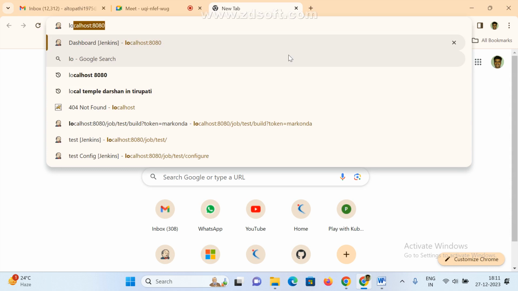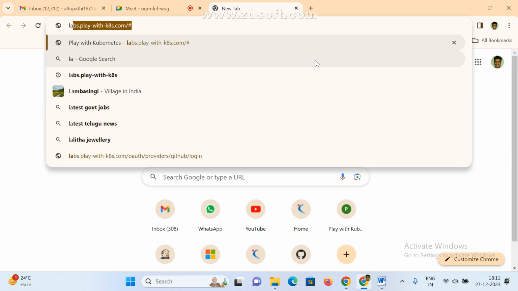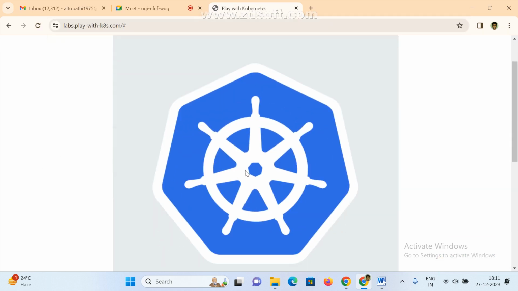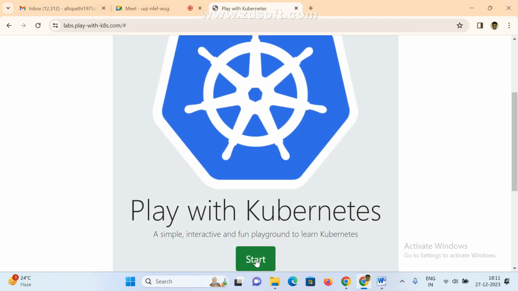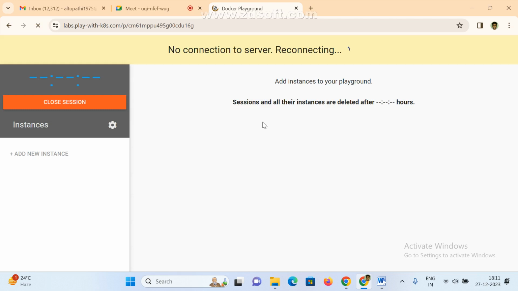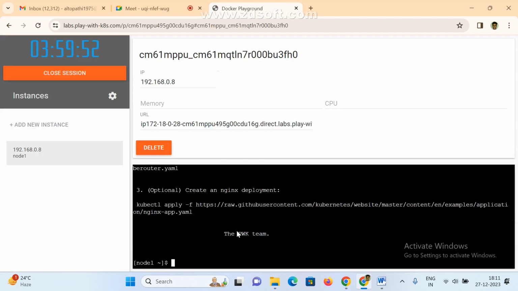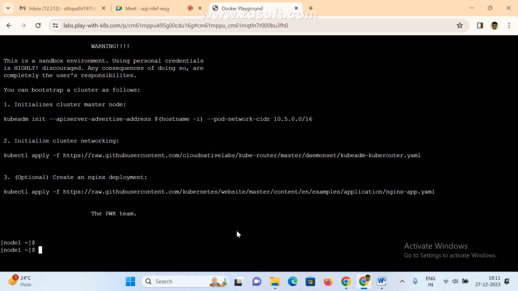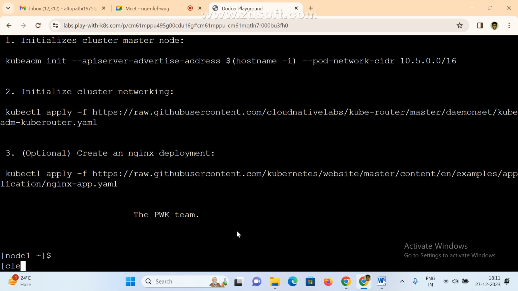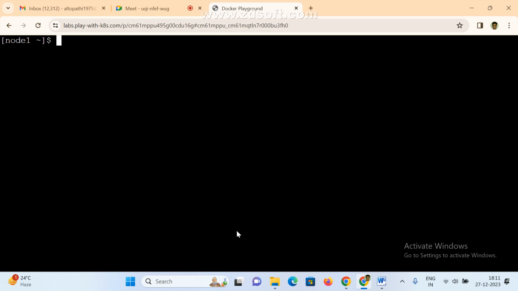First, let me see. Labs start with GitHub, and coming to here, add one new instance, Control Enter. If you want to create any file, we can directly use vi space file name. This is the editor.